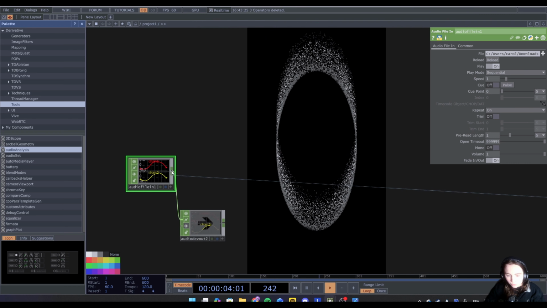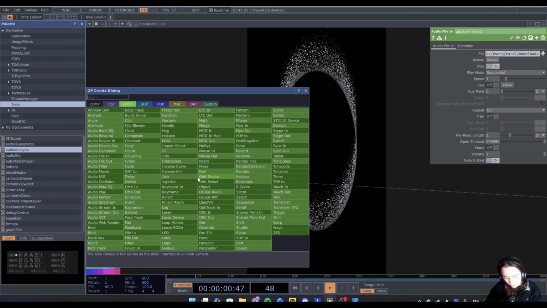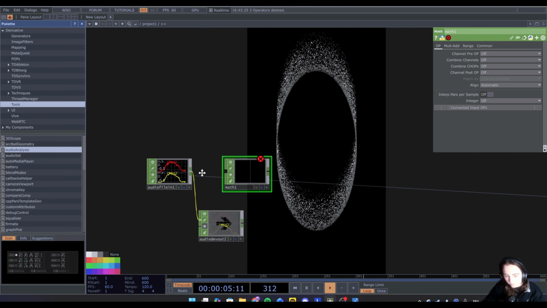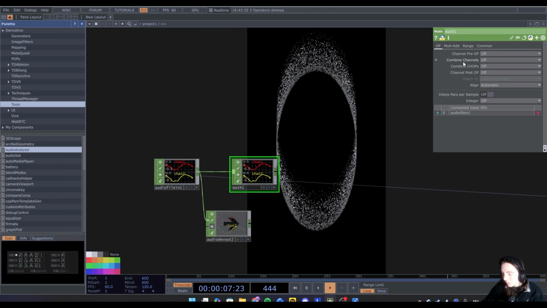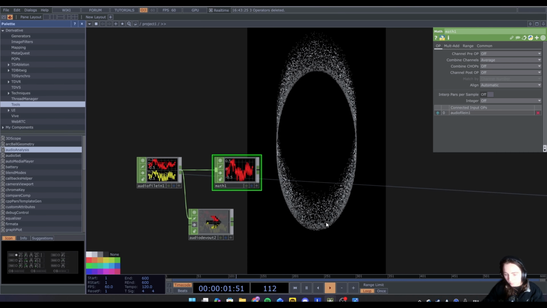Now the first thing we want to do is to have a single channel here. To merge or combine the channels, we will use a Math CHOP, and in Combine Channels, we will use Average.